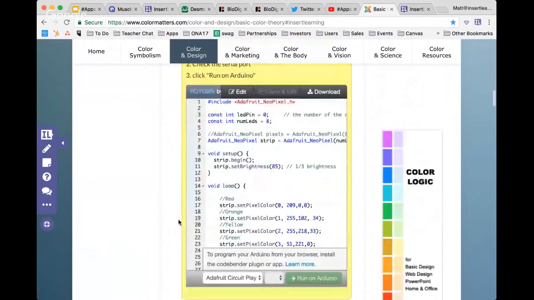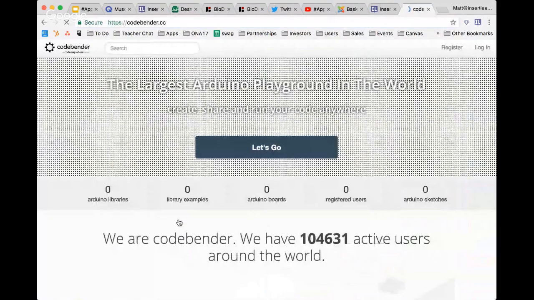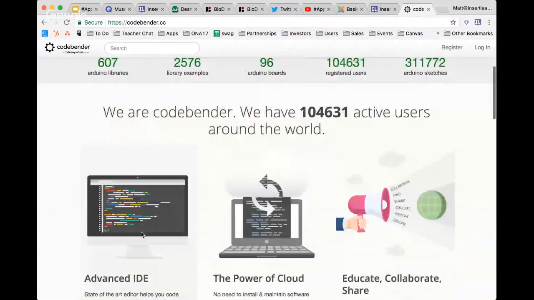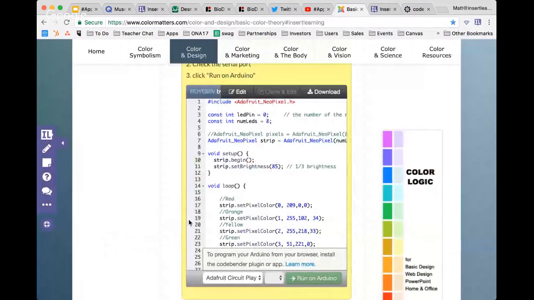there's this really neat website called CodeBender, and it's codebender.cc. And if you do anything with Arduino or microcontrollers or coding, you've got to check this site out. It's great. But so I used CodeBender, and what I did was I actually embedded the code within the site.